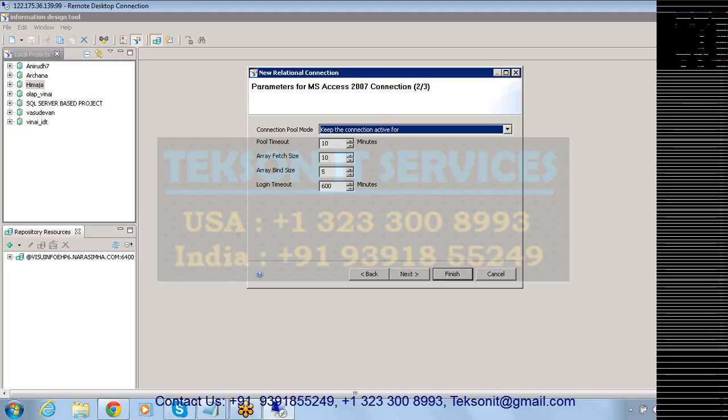Now we are having something called array fetch size and array bind size. These are the two things we have. First of all, let us know what an array is. Array is nothing but a bunch of rows.